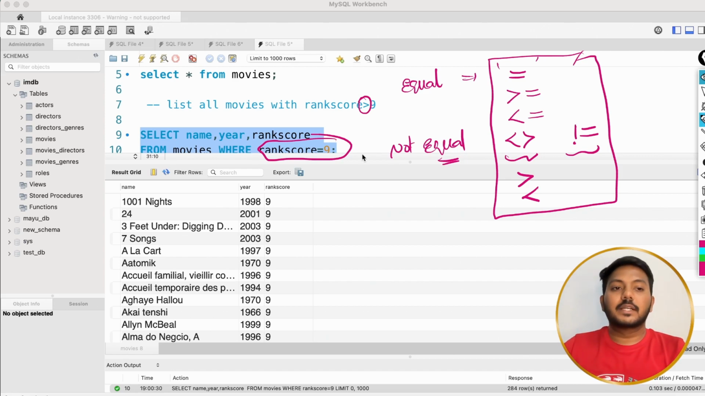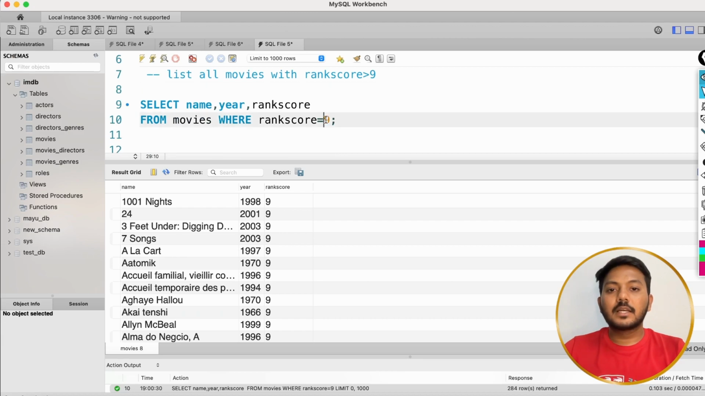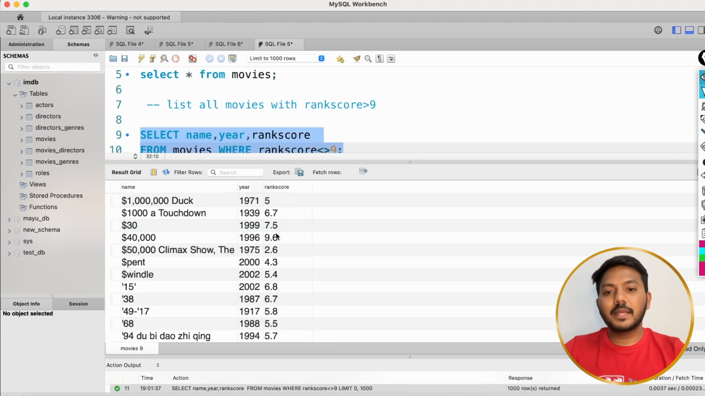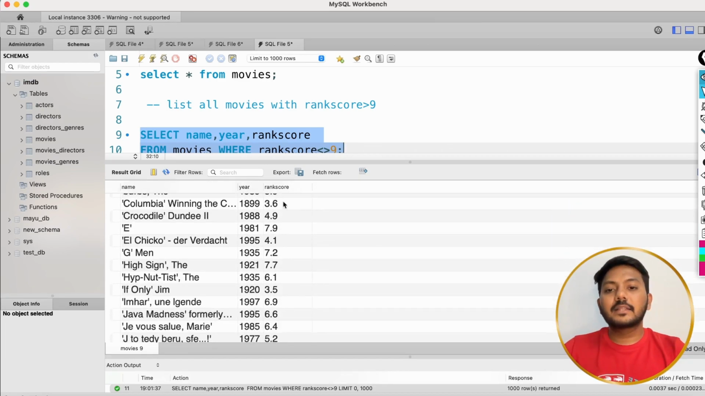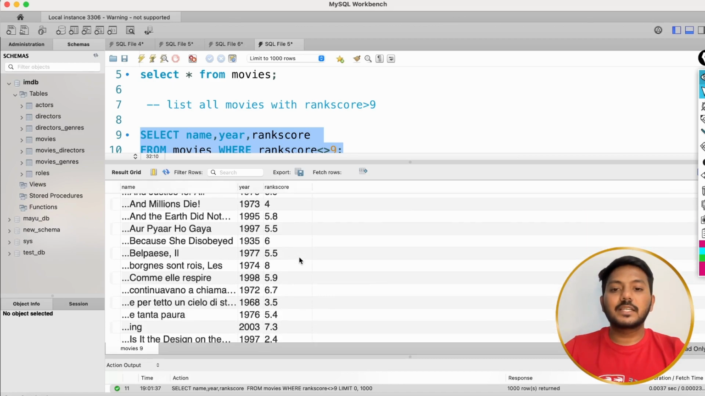Hopefully you understood it. Now let me take some examples by using all of these operators. Let's say I want all the movies in which rank score is not equal to 9. Here I am passing less than greater than, which basically means not equal to 9. And in this data set, I will not get any of the records in which it is 9.